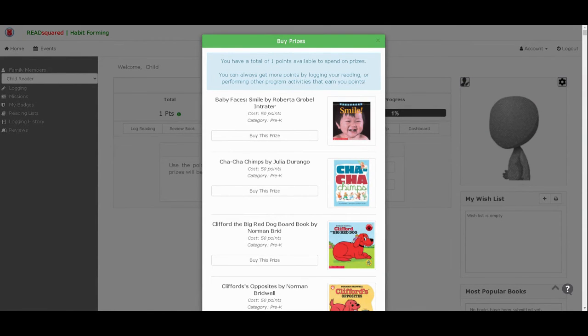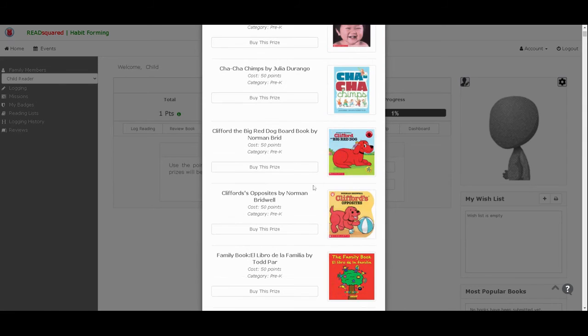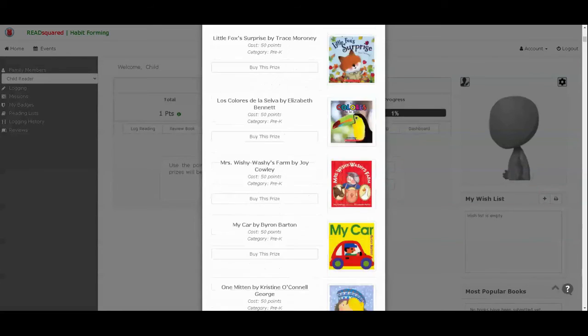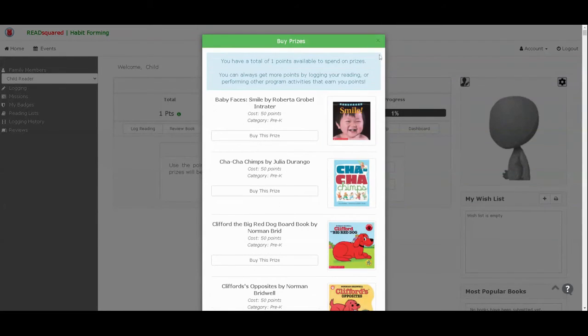And then you will see the title, the author, and the price of each of the books. So this one costs 50 points. So after you've read 50 points or done a combination of books and missions, you can just click on this to buy the prize. And when you do that, a librarian at the library will pull that book out of the stack and set it aside for you so that at the end, it will be available for you to pick up. And if you're interested in seeing what other books are available, you can always just take a look at the prize section.